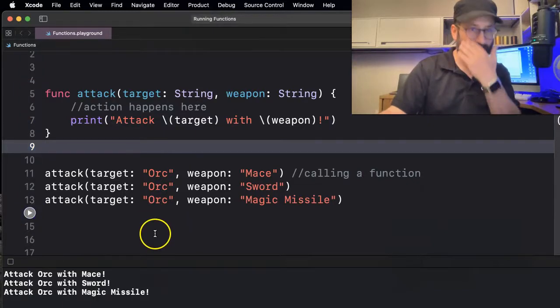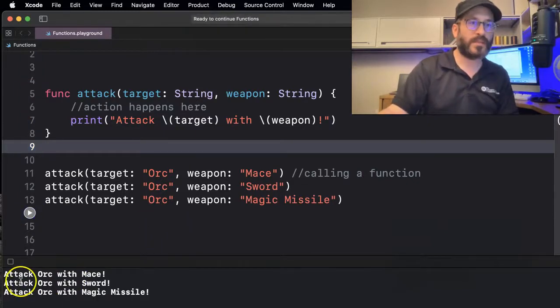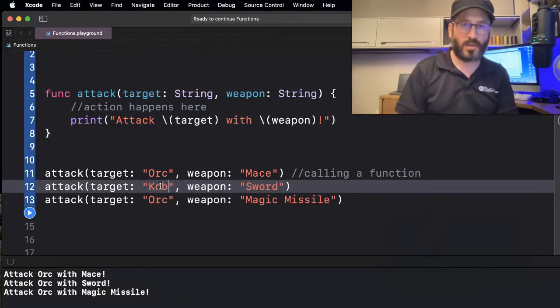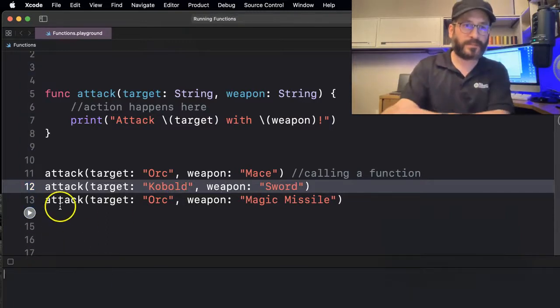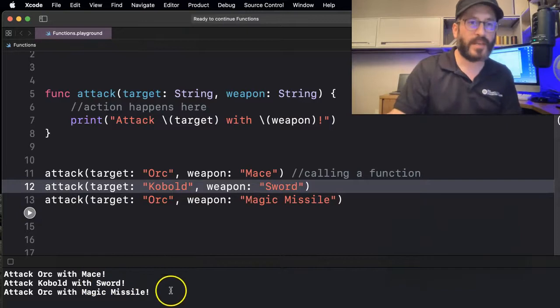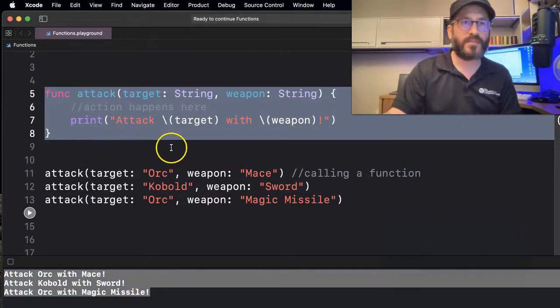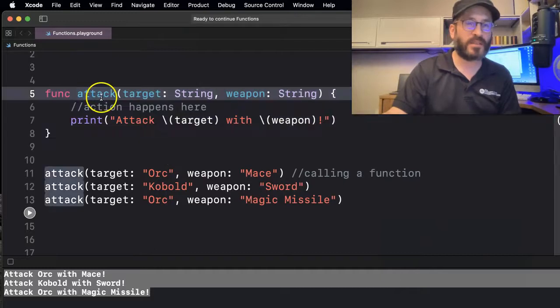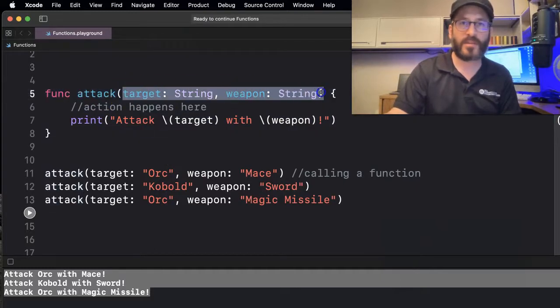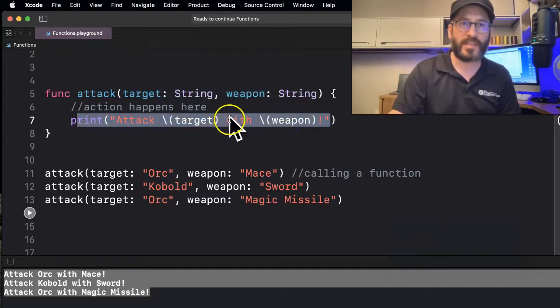Go ahead and hit play here. So see, attack orc with mace, attack orc with sword, attack orc with magic missile. If I change this one to kobold or something, then you'll see it'll change this second line here. Boom, I'm in the heat of battle here. So this is a little more advanced function. Right now we've got a function called attack. We're passing in some parameters, some arguments here, and we're using those parameters inside of the function.